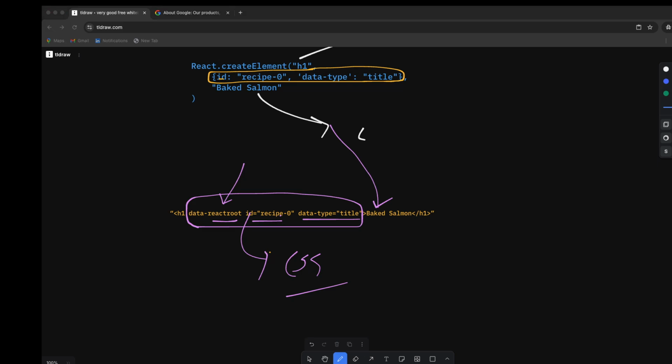Now data React root will always appear as an attribute of the root element or React component. Prior to version 15, React IDs were added to each node, so that was a part of a component. This helps with the re-rendering process, right?